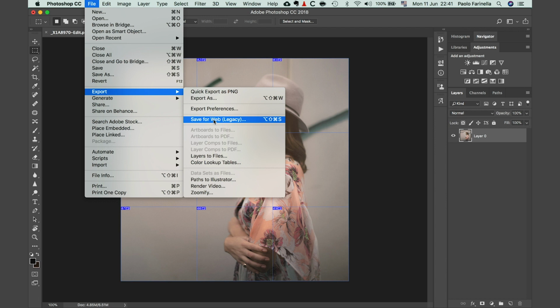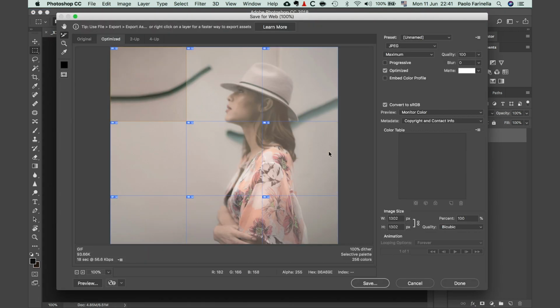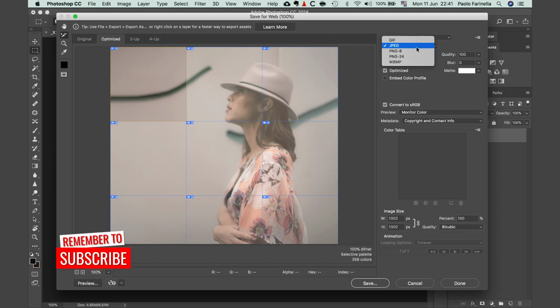export, save for web. And when I'm here, I have a bunch of options. So I can select the format, JPEG, GIF. I'm gonna stick with JPEG. Quality, I'm gonna keep it to 100%. And a bunch of other options. I don't really care about that now. So I'm gonna hit save.